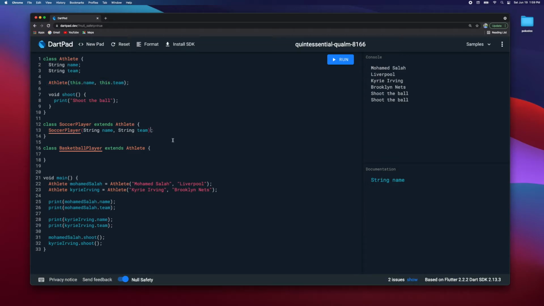And to do that, there is a super keyword. If you call super, this references the superclass. So the superclass is the class we're extending from. So I'll call super, and then I'll pass in the name and the team. Notice that when we call the SoccerPlayer constructor, we're going to take this argument right here, and then pass it into the Athlete constructor. The name will go in as the first parameter, and the team will go in as the second parameter.